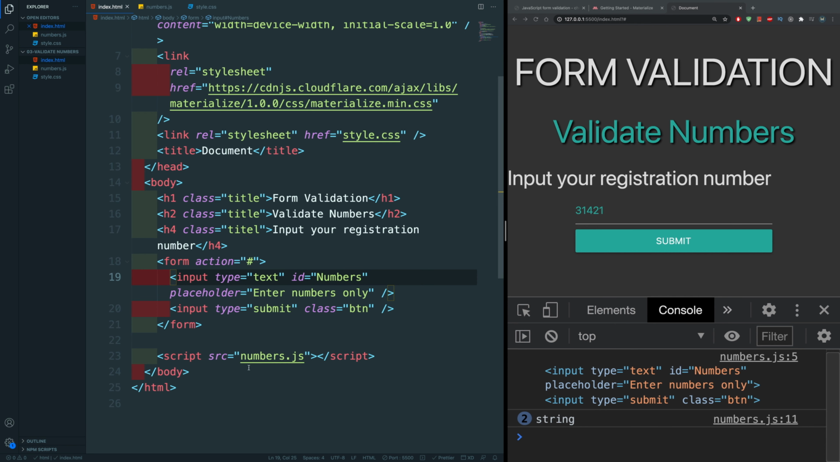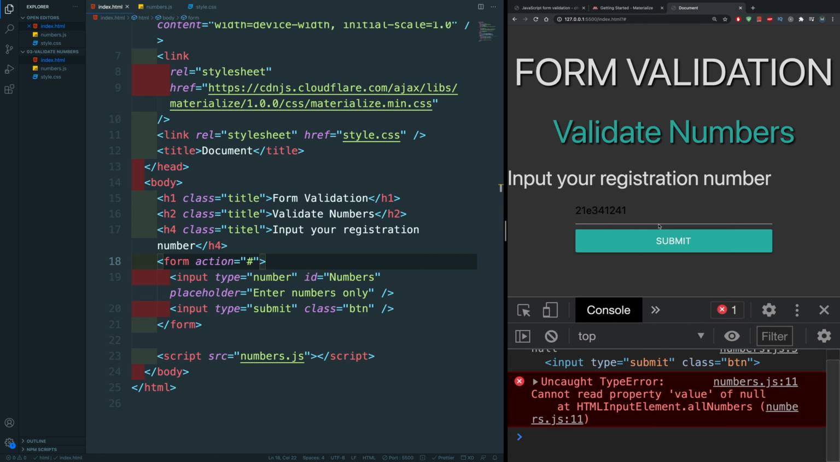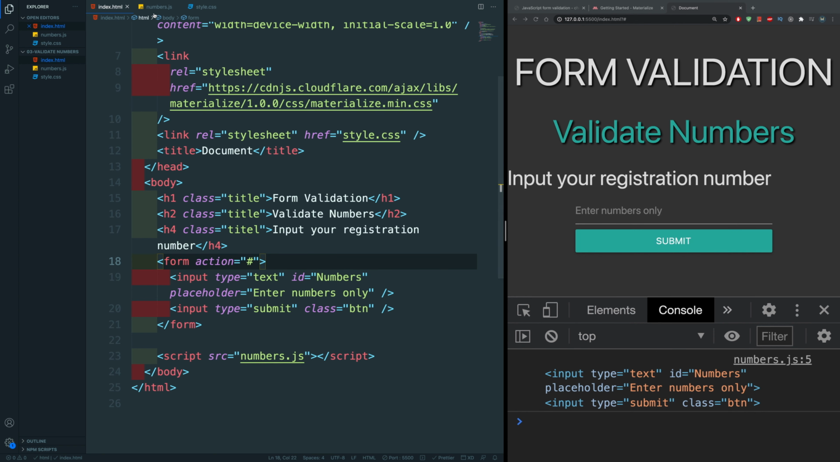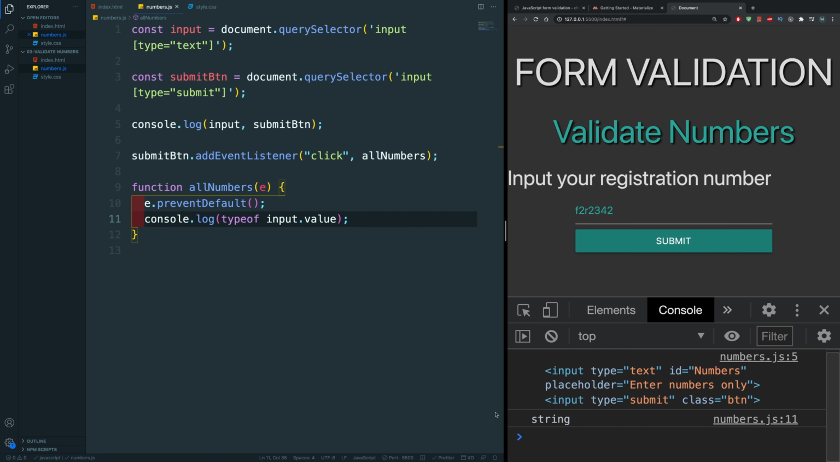Well, I just could transform this into a number. Let's very quickly do this. Number. And if I hit save, you will see we can only type in numbers here. Okay, this would also be something, but this is not what we're trying to do. So let's go back to text, hit save, and go back in here. So we saw that the type of our input, no matter what we type in, is string. So it's text actually.